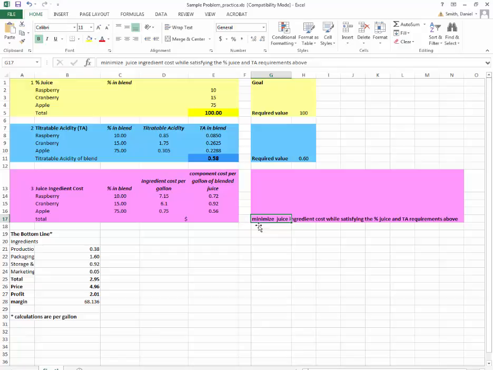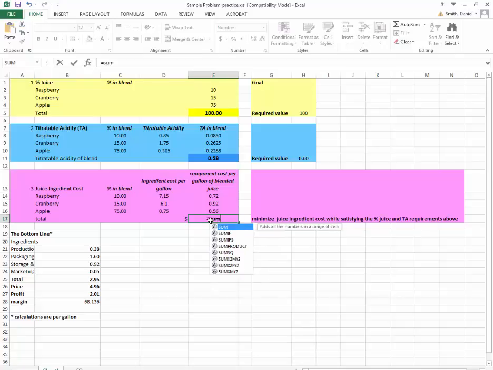So we want to minimize juice cost. Let's sum that cost here. Rather than refer to this formula above, what we could do is copy it, although if we copied it we would also copy the background color. So in this case I'm not going to copy between blocks. Instead, what I will do is type in the formula, which is just a simple sum of these three component juice costs.